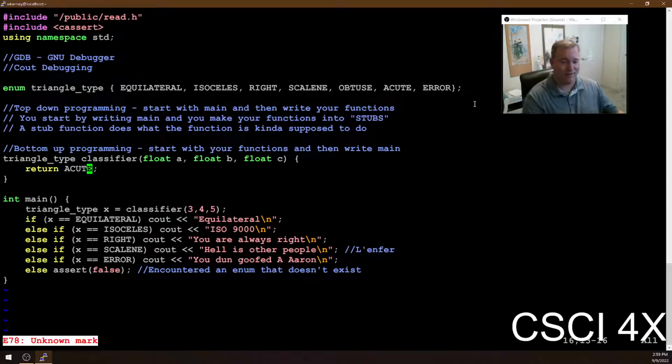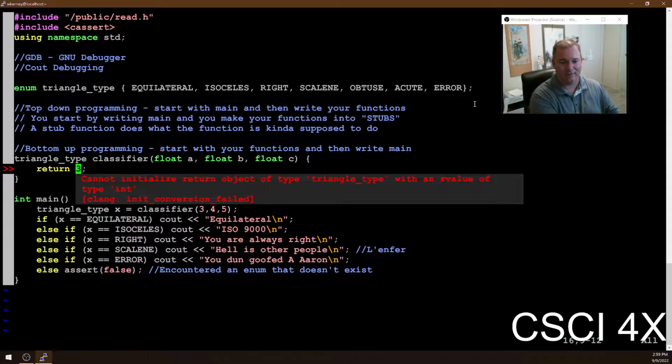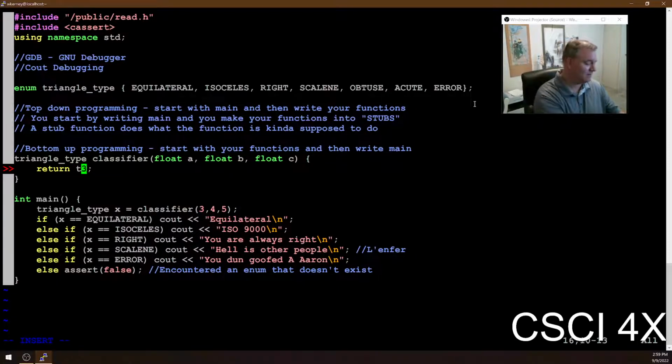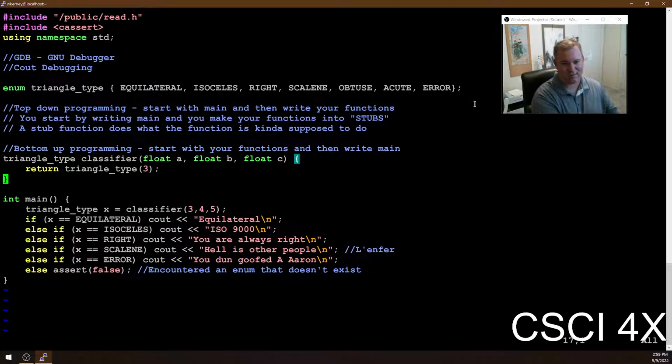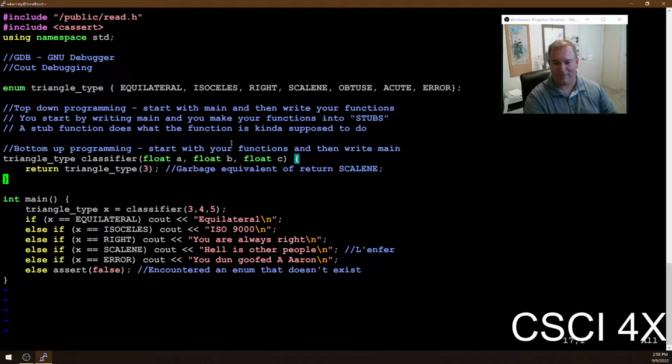You could return 3. No, it's not a triangle type. Now you could cast it to the triangle type. This should work. Yeah. And so this will return scaling. It's just a garbage equivalent of return scaling. Right? You guys see the difference here?